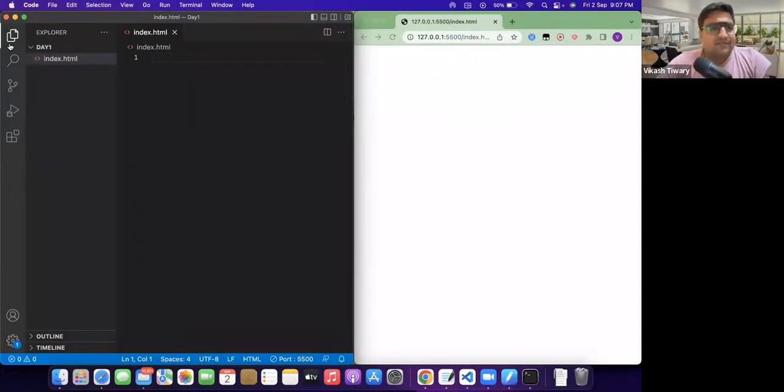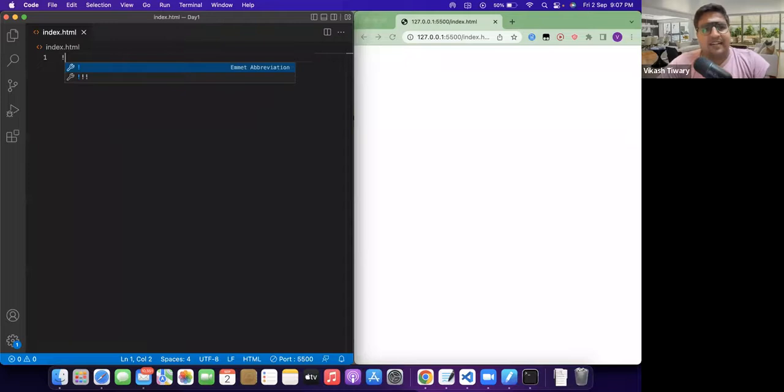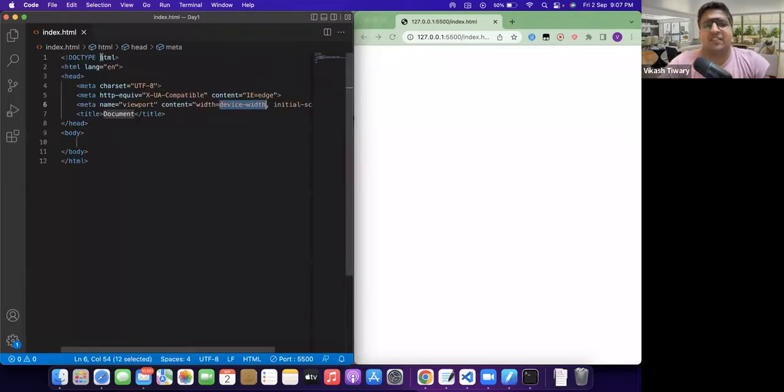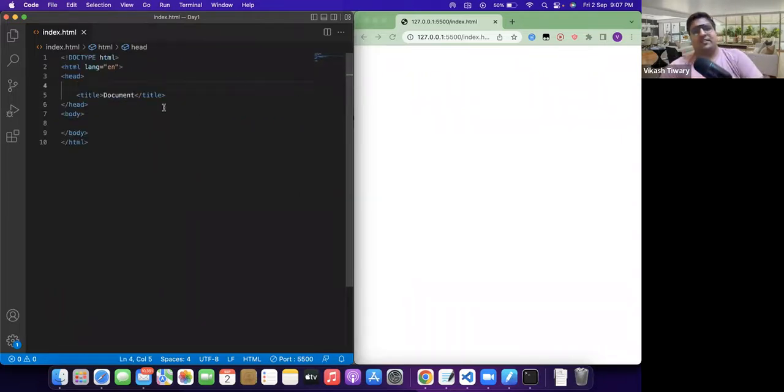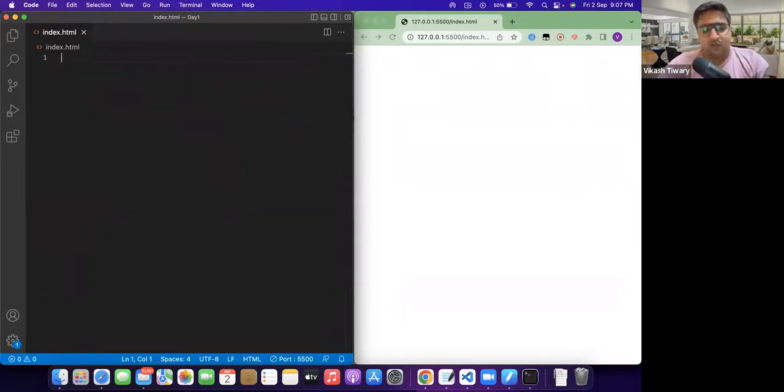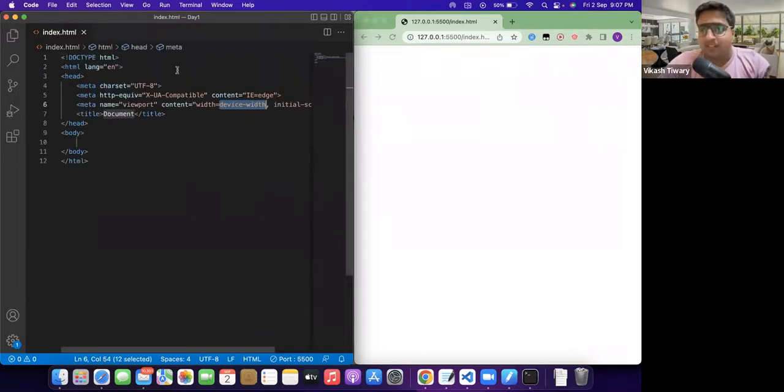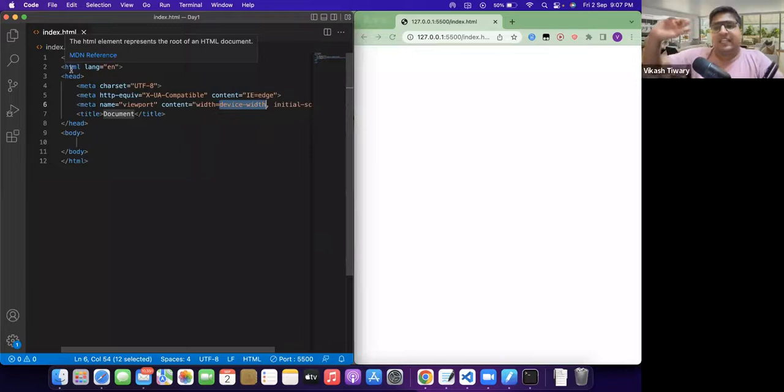So you just go and write this. This is a very basic structure. I'll explain each and everything one by one. For now, we don't need this, and this will work fine with the same thing. What I did was, just write the exclamation mark and press tab, and VS Code will automatically do this. The time has gone when people used to remember each and every one of these.